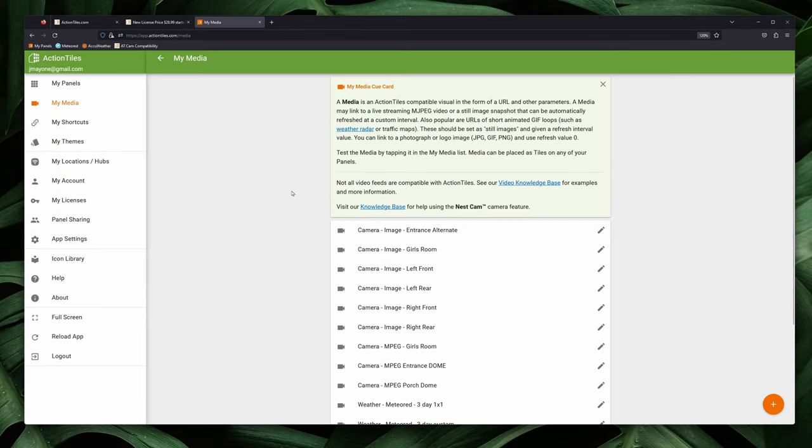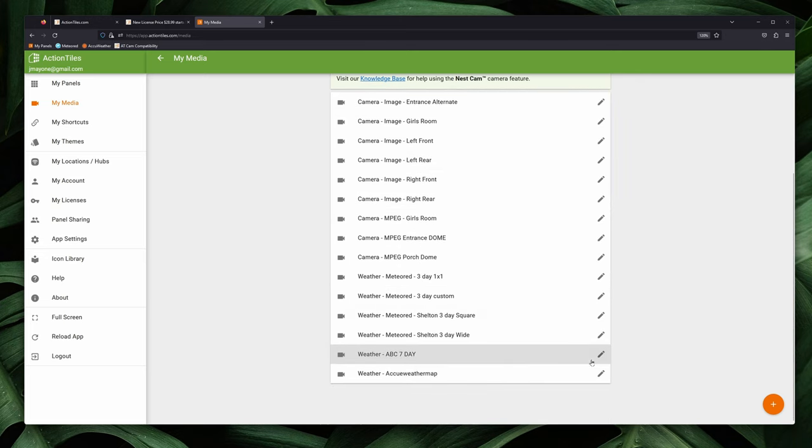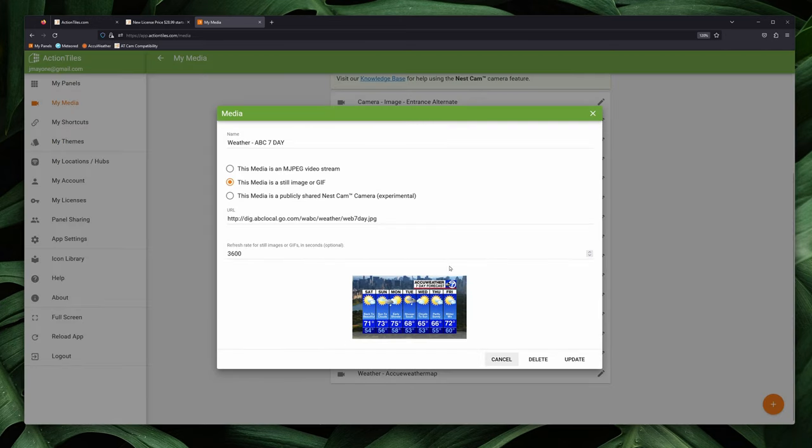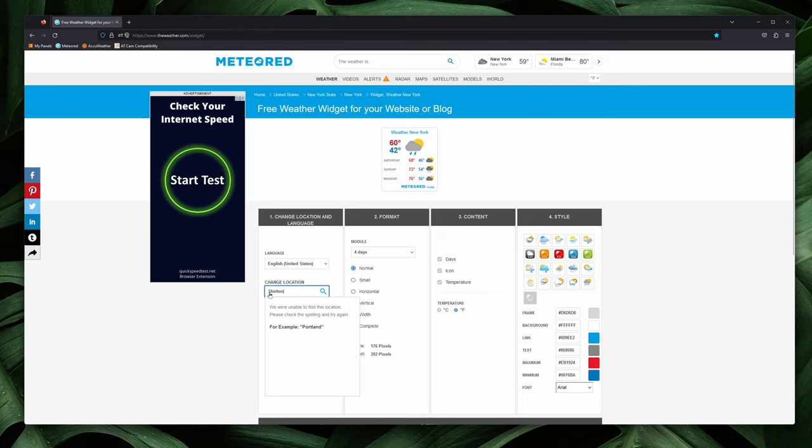Creating a weather widget is relatively easy. For example, this ABC News 7-day weather tile uses a standard URL that can provide a forecast for your area. I will link all these resources in the video's description. Meteored allows you to easily create free weather widgets from this website.